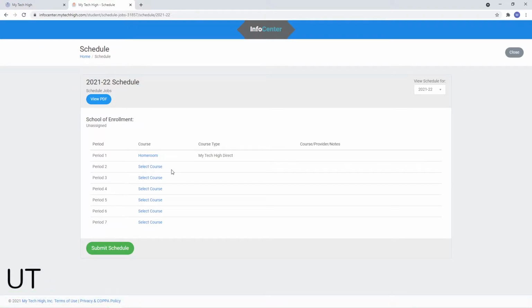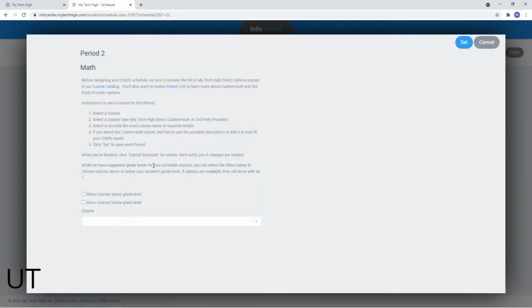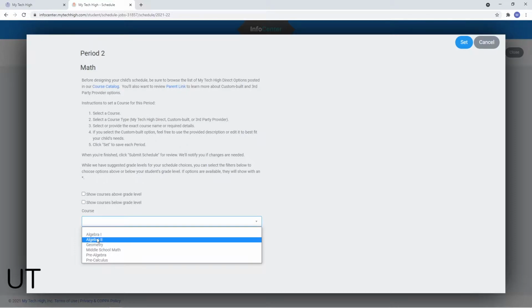For Period 2, click Select Course, and here you will select which math course your child will take. While we have suggested grade levels for your schedule choices, you can select these checkboxes here to also show courses above or below your student's grade level. If any options are available under this filter, they will be shown with an asterisk. Click the drop-down menu and select the subject for math. I'll be choosing Algebra 2.